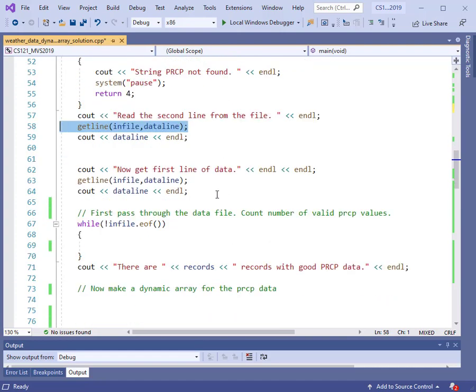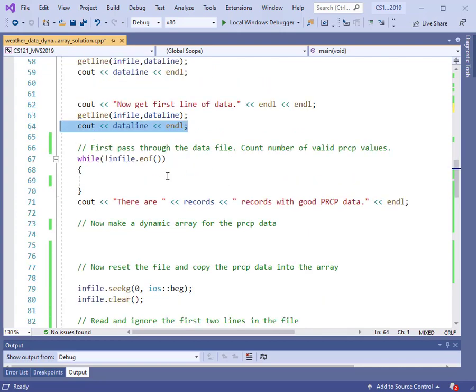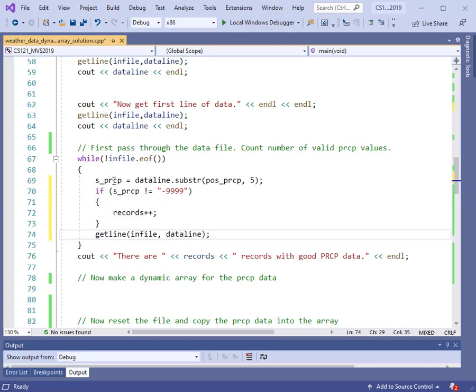Now we're ready to start counting the good data items for precip. So we'll get our first input data line, and I'm also printing that to the screen, but once again, you can leave that out if you want to. Now we are entering the while loop. We want to pass through the data and find all the good values for PRCP. Once we know how many there are, we can make the dynamic array when we finish the loop. So let's put in the code we need to go through the file and look for good PRCP data. I'll paste the code in, and this is something that you've seen before as well.